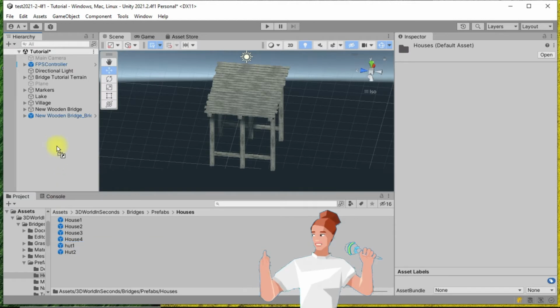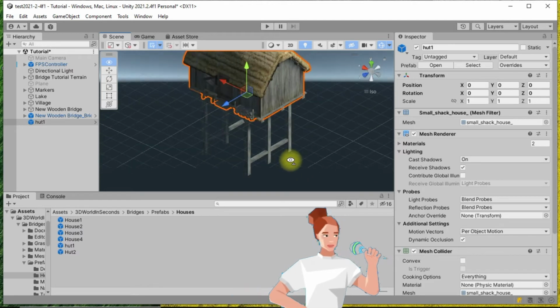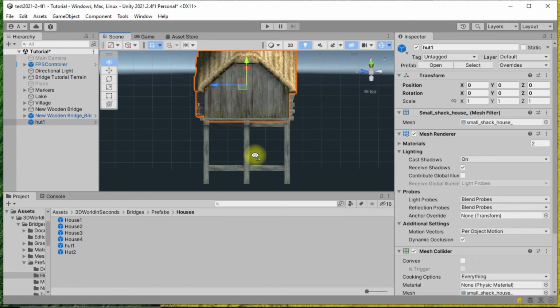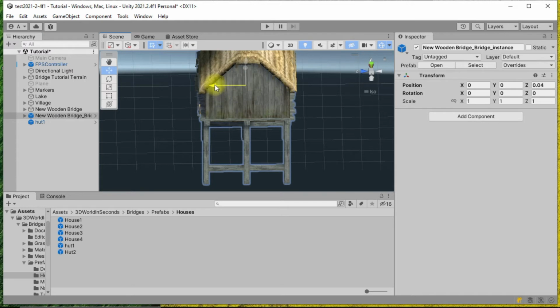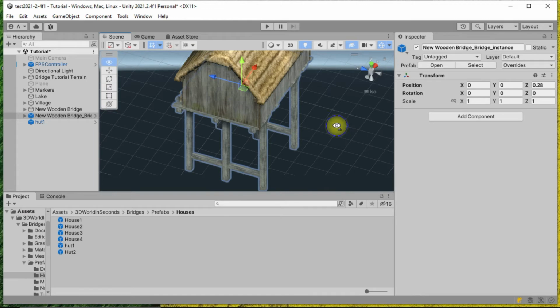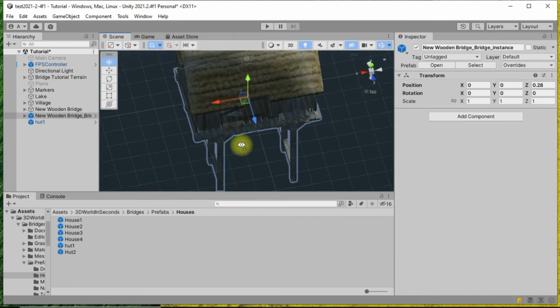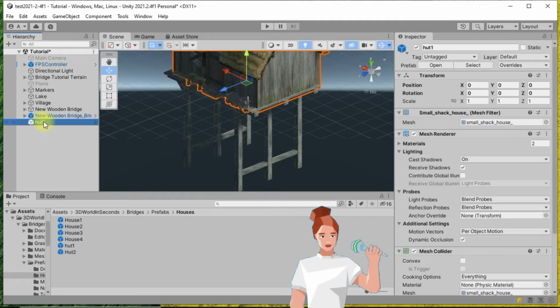We will choose the hut object as the root of the new object we will assemble, so don't move it. Rather move the bridge object to fit the hut. Once done, drag the bridge into the hut hierarchy, so that the bridge is a child of the hut.